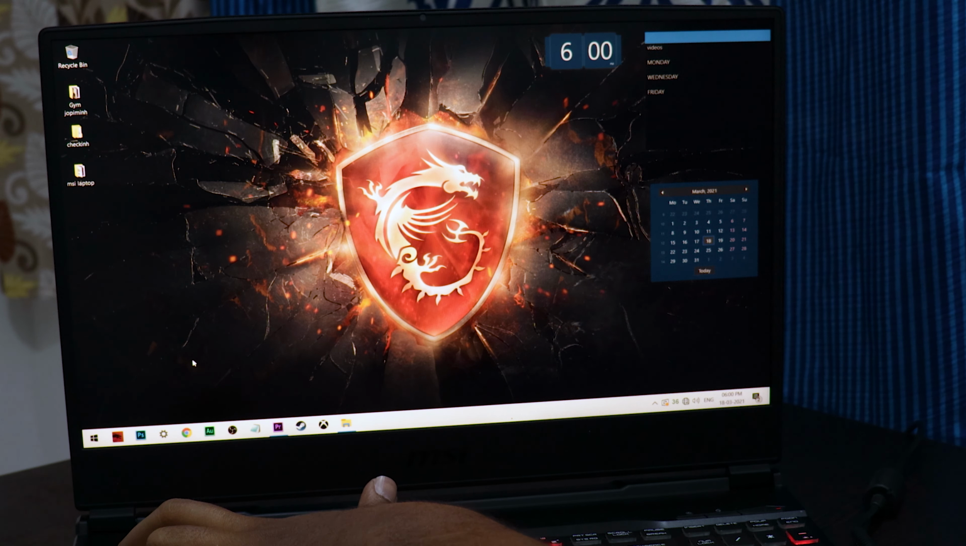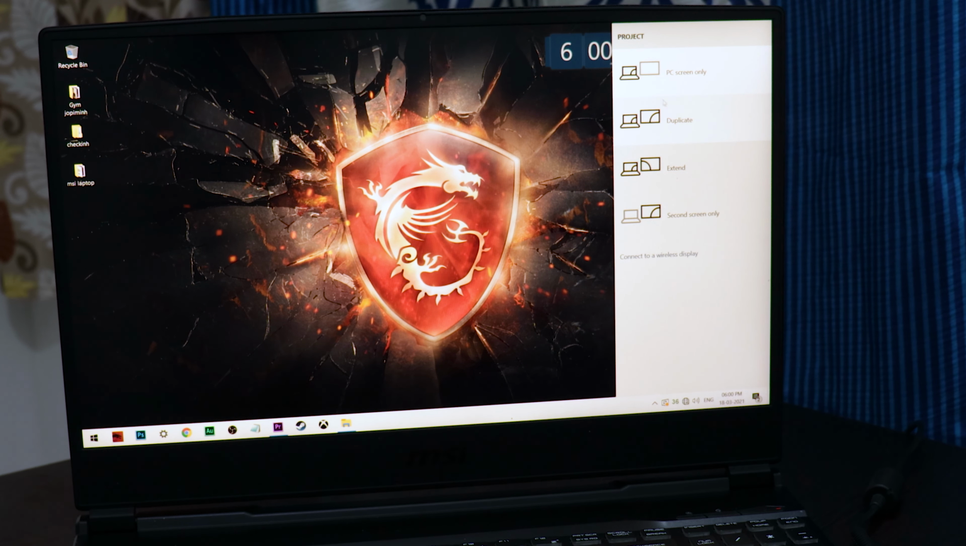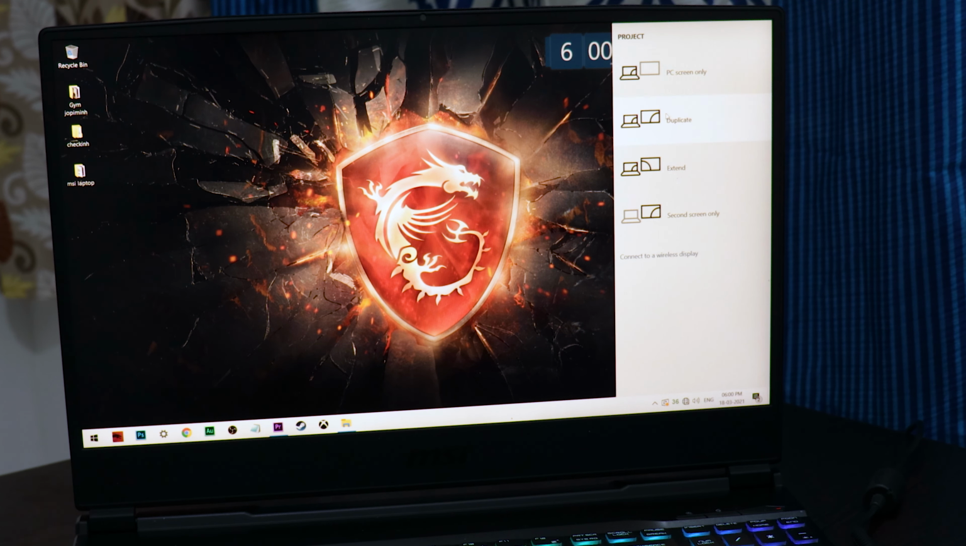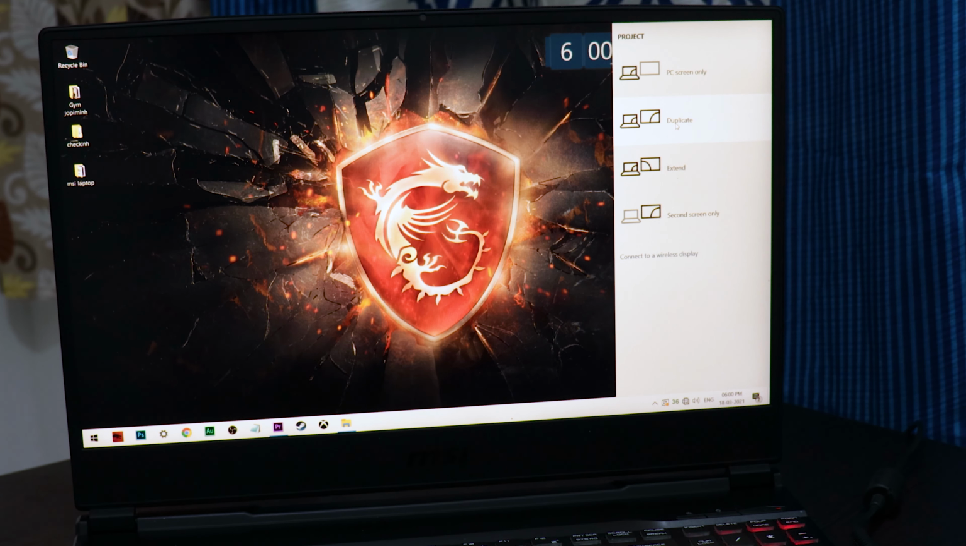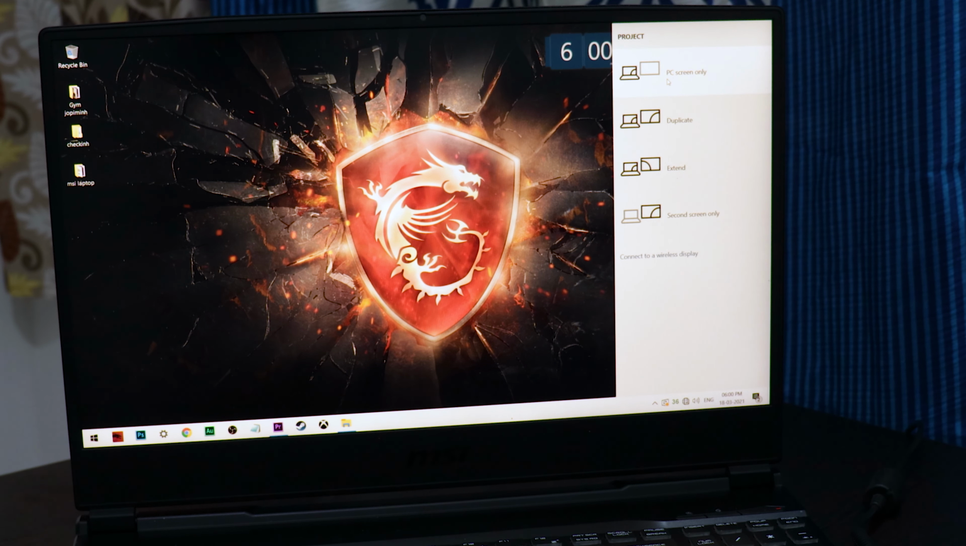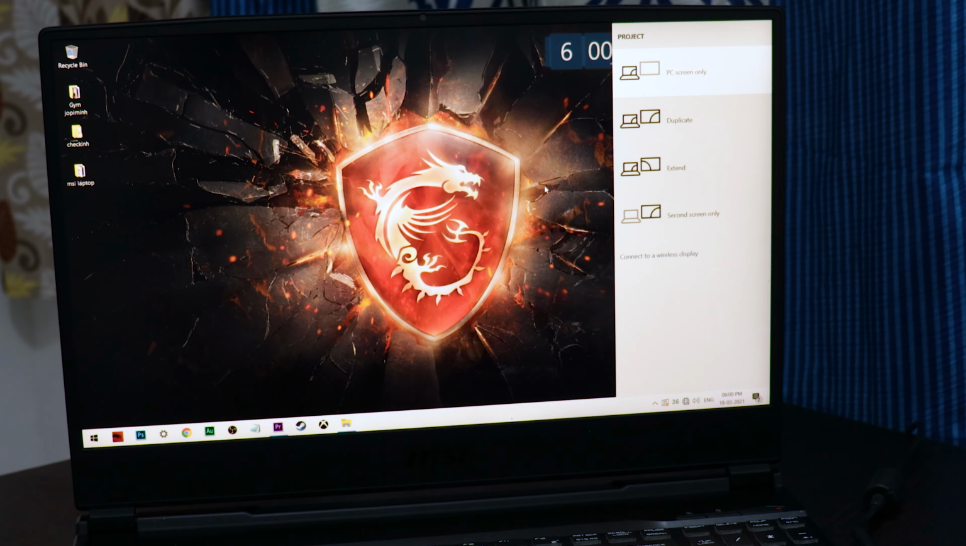If you are connecting external monitors through the MSI laptop, if you're having 2 or more displays, this setting will help you a lot. If you want to change from one display to another display, press function plus the F2 key for changing and shifting the displays instantly. And next is called eco mode.